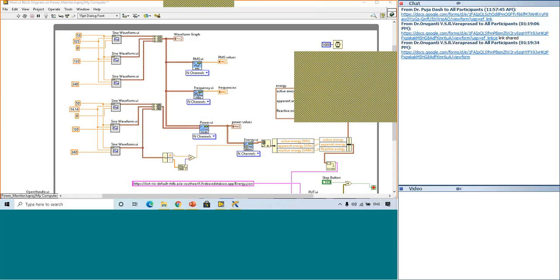Firebase is actually third party, of course. But we have something called NI SystemLink, which is the NI-provided cloud. So everything can be done in the NI ecosystem itself. But SystemLink is not free. That's why this total demo was done on Google Firebase.